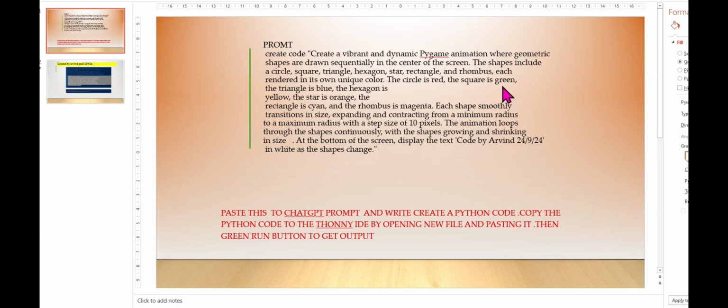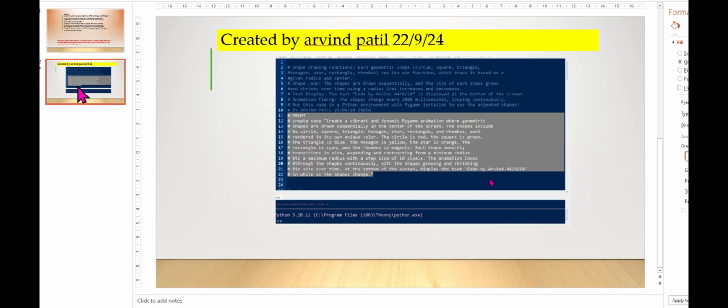Each shape smoothly transitions in size, expanding and contracting from a minimum radius to a maximum radius, with a step size of 10 pixels. The animation loops through the shapes continuously, with the shapes growing and shrinking in size. At the bottom of the screen, display the text "Code by Arvin September 24th, 24" in white as the shapes change.